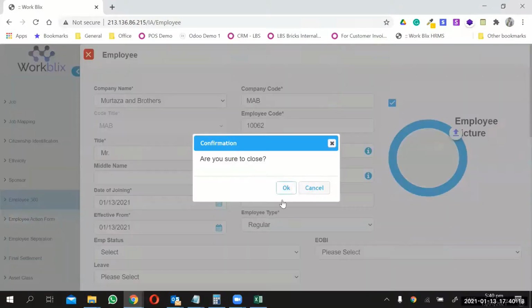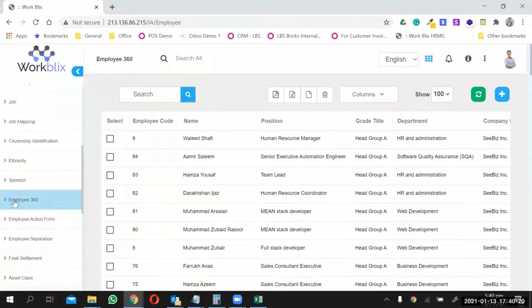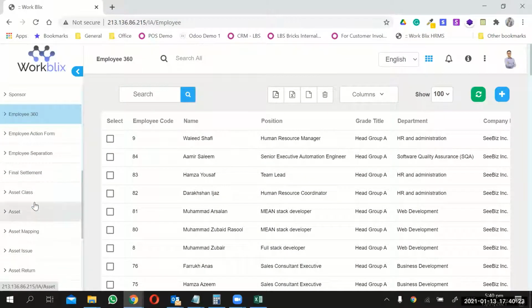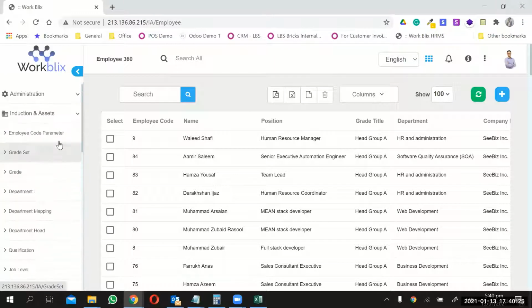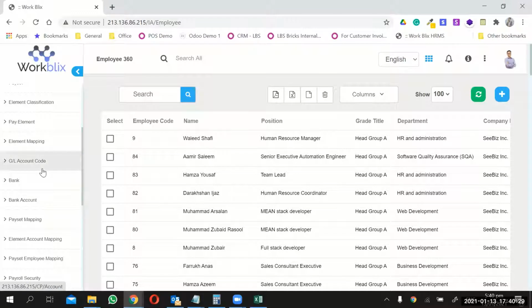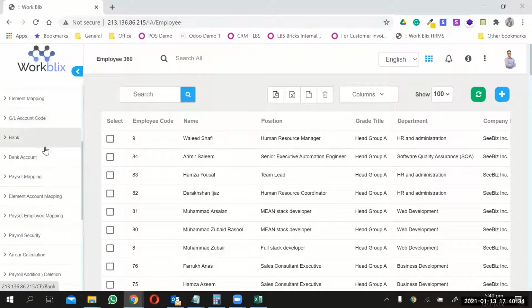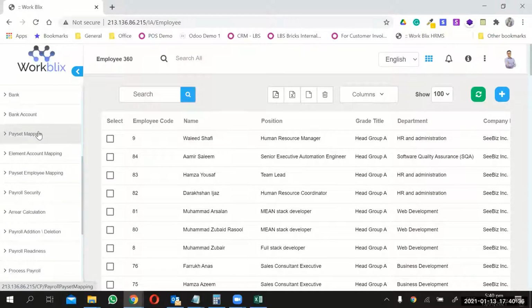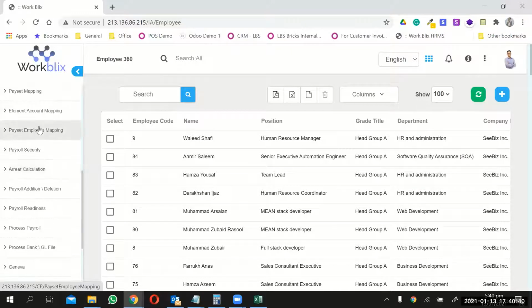This complete HR module has 20 different functions in the HR part only. In this short time, I will not be able to show all, but the next part is compensation and payroll, where you can run the payroll, you can design the pay elements, you can write different formulas, you can define the banks and bank accounts, you can define different payroll groups, you can map the payroll with your GL accounts, you can map employees accordingly as per the pay groups defined. You can define the payroll security, that which user will have the access of which payroll data.